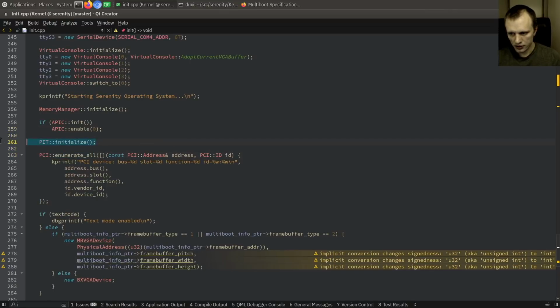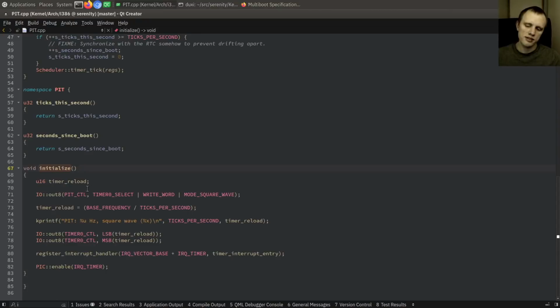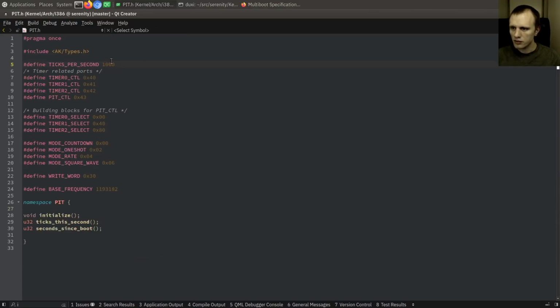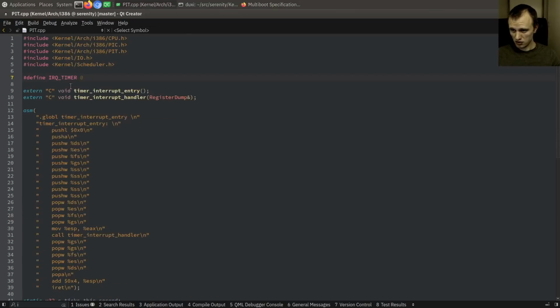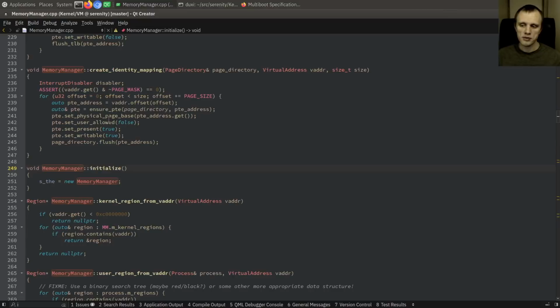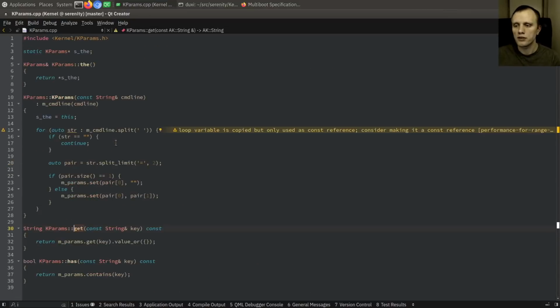And then here we initialize the timer, the PIT, the programmable interval timer. And essentially we're just telling it, hey, give us an interrupt every 1 millisecond. So the ticks per second is what we pass to it, and we compute the reload value based on this. We want 1,000 ticks per second, which means that we will get IRQ 0, 1,000 times per second, and that's what drives the multitasking in the kernel.